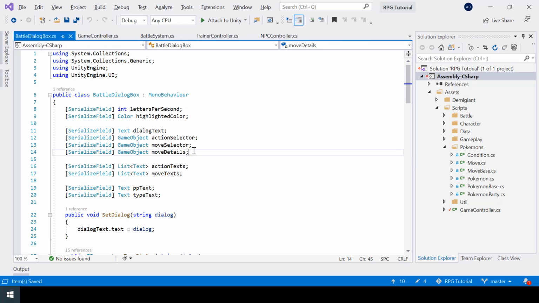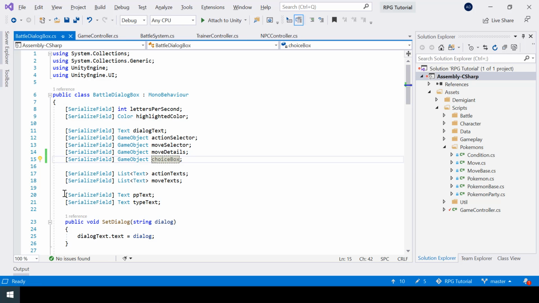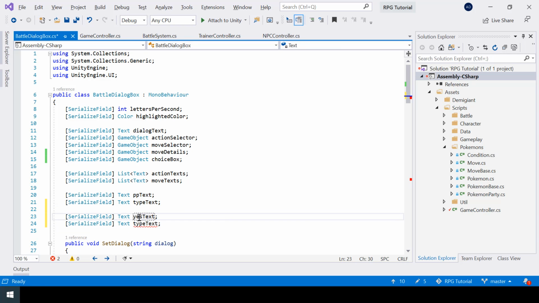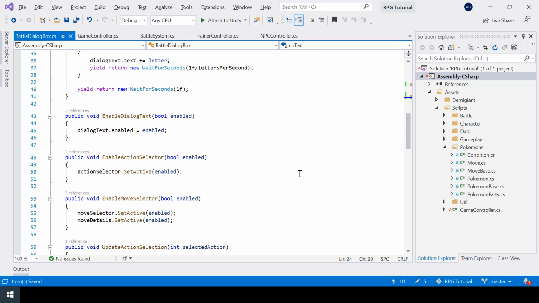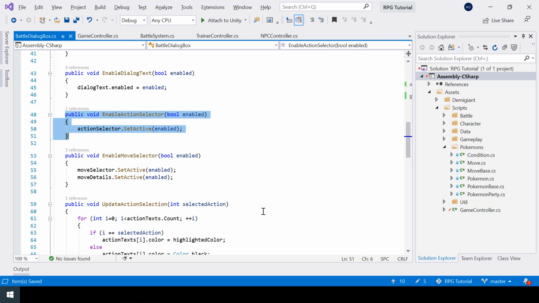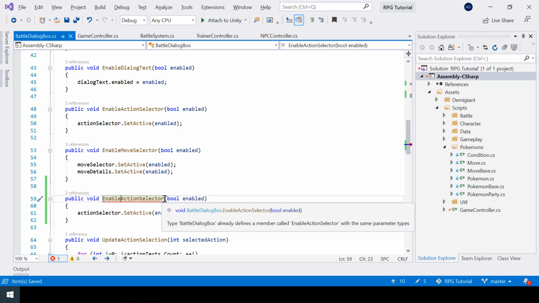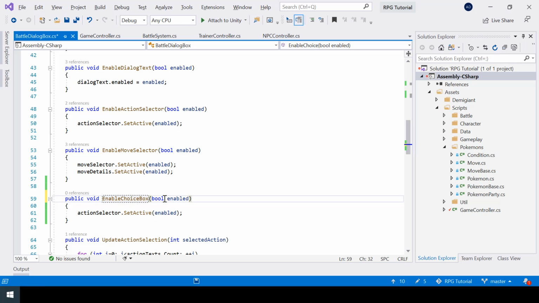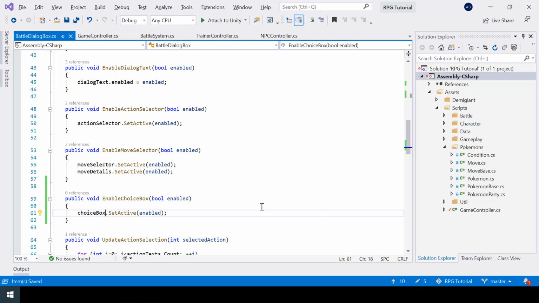Alright, so in here I'll create a game object for the choice box, and then I'll create two variables for the yes and no text. Okay, so next we need a function to enable the choice box, just like we have a function for action selector, move selector and all. So let me just copy this and I'll name this enable choice box, and I'll say choice box dot set active.